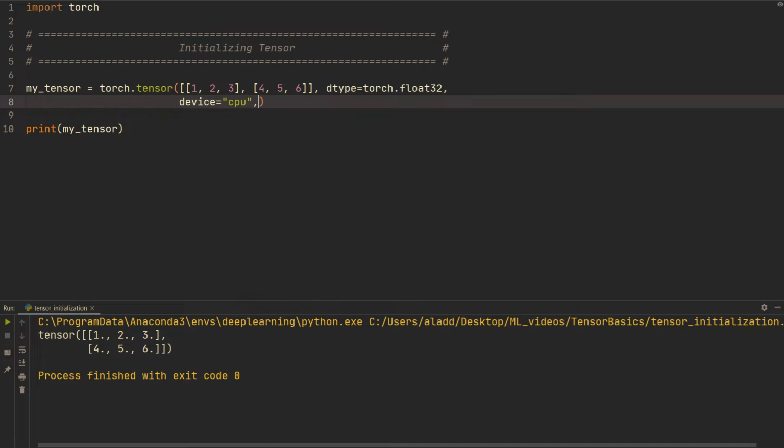We can also set other arguments like requires_grad, which is important for autograd, which I'm not going to cover in this video, but essentially is for computing the gradients, which are used when we do the backward propagation through the computational graph to update our parameters through gradient descent. But anyways, I'm not going to go in depth on that.